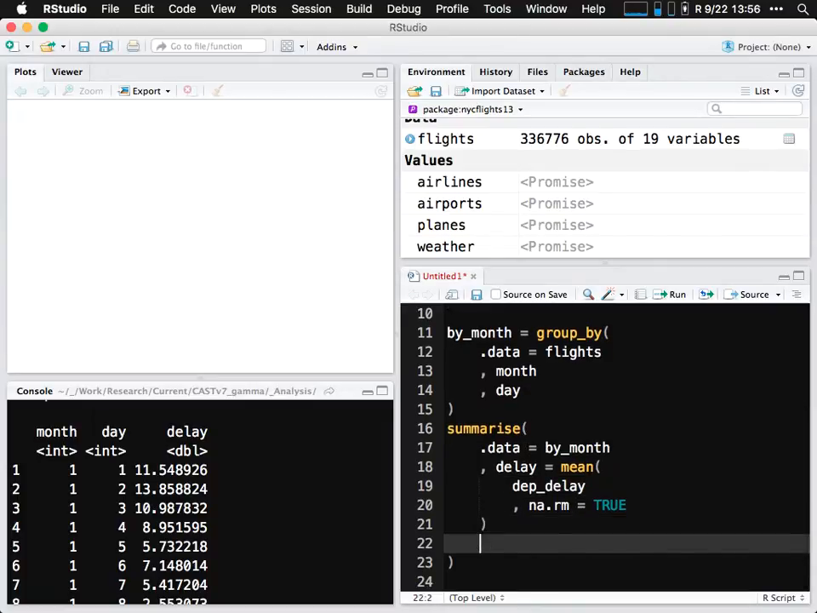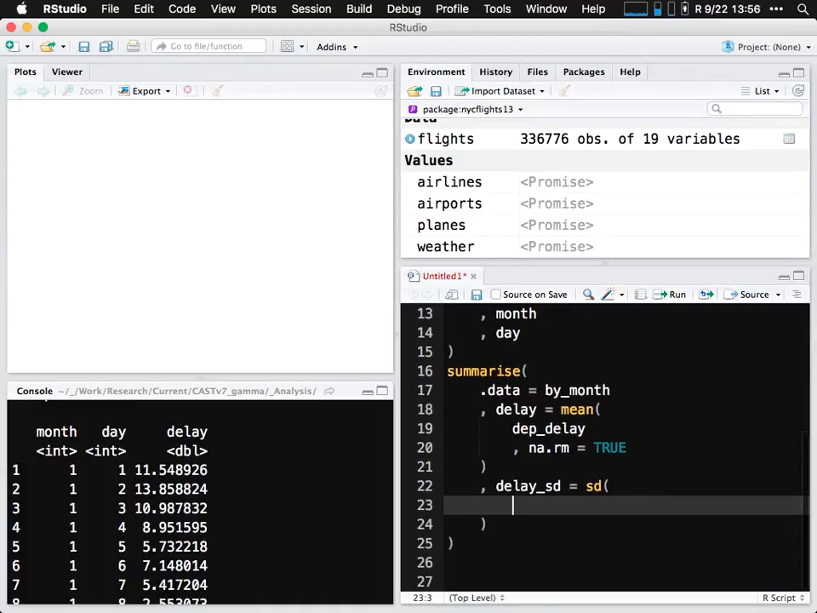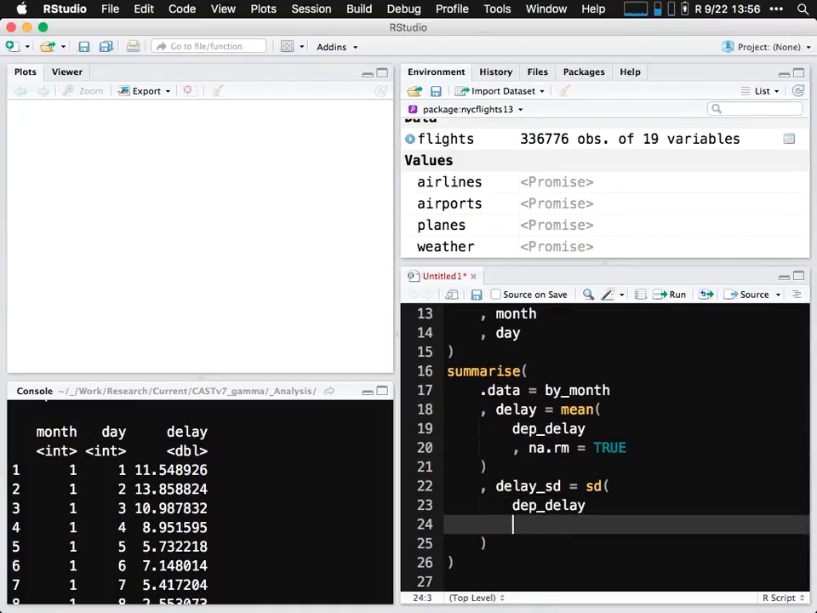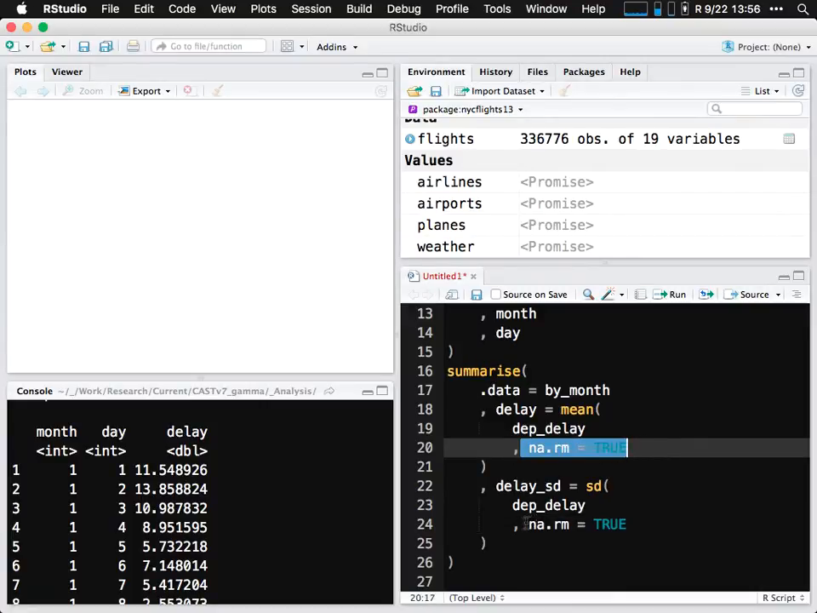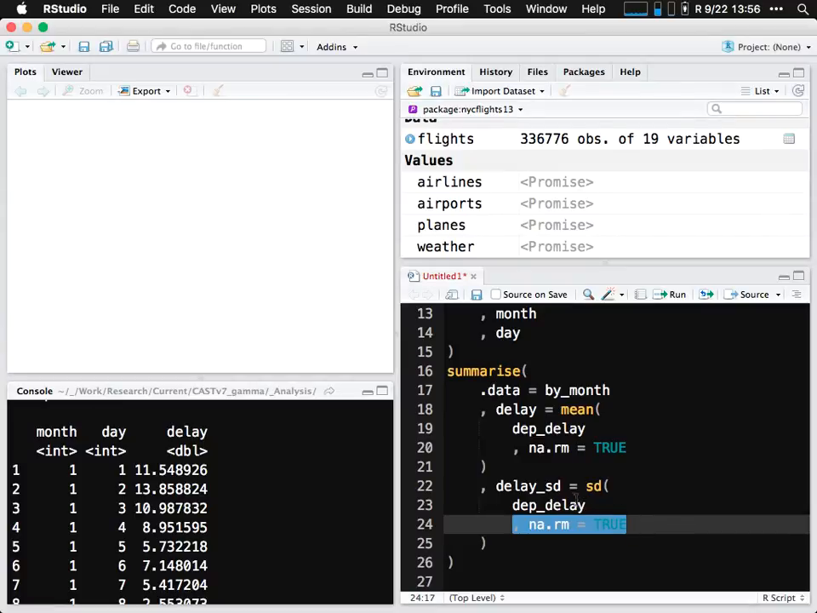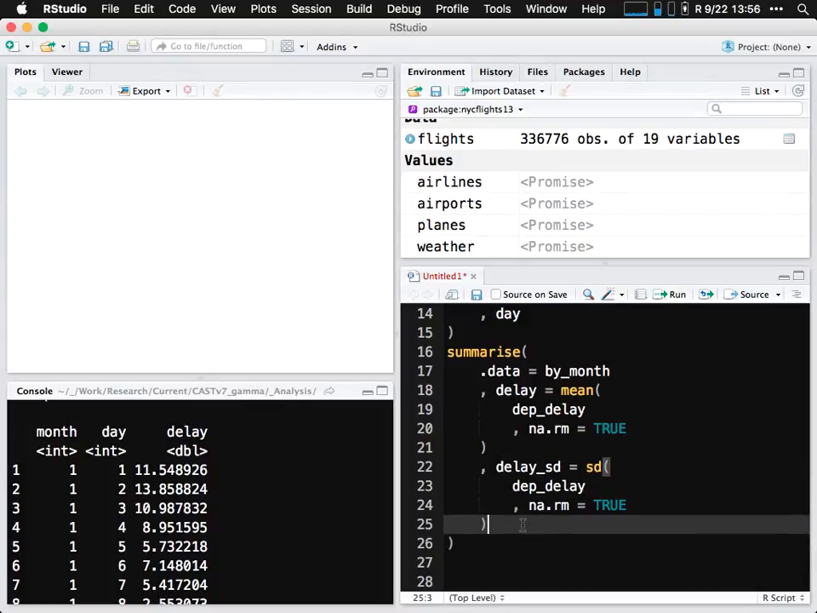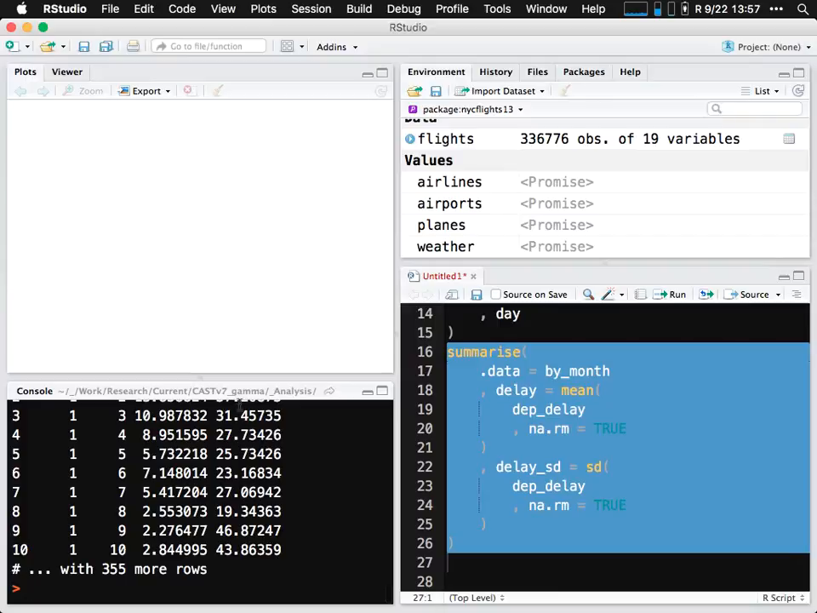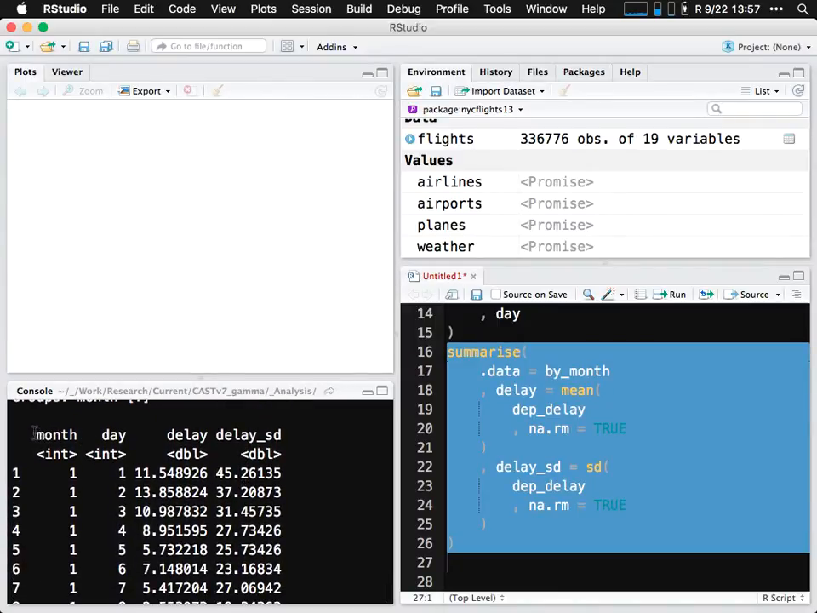And in the summarize, we can have multiple things being computed. So this is mean delay. Maybe we were interested in the variability of delay, in which case we'd use the SD, on dep delay. And I happen to know that SD doesn't like missing values in the same way that mean doesn't. Just as mean has na.rm as an argument to ignore missing values, SD has na.rm. If I run this, we'll get computations for every combination of month and day, but now we have multiple computations, one for mean, one for SD.